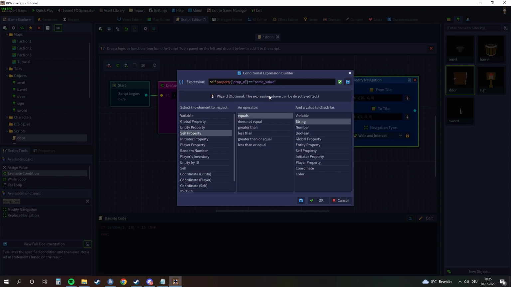So we are gonna call this property name state because we are looking for the state. You can call this whatever you want, I'm just gonna call it state. And here we can choose the value that it's supposed to look for, like I said, whether the door is opened or closed. So in this case, if we want to open the door, we want to have the door closed before. So I'm gonna type in closed here.